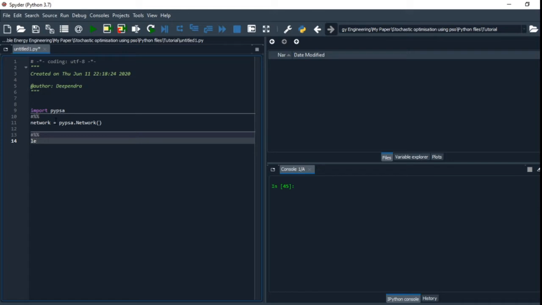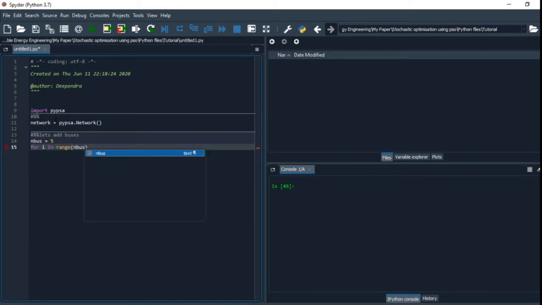So first, let's add buses. Let's add 5 buses here. So n_bus equals 5, and for adding all the buses in the network we have to do some iterations. So for i in range(n_bus), we can add each bus to the network.